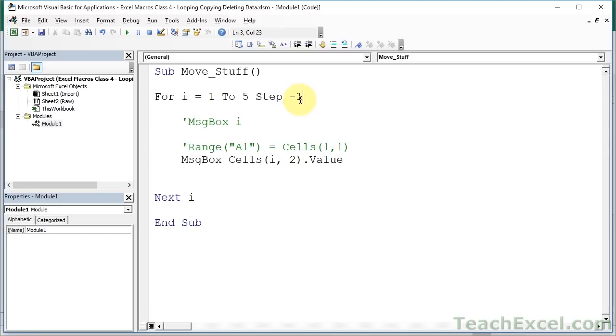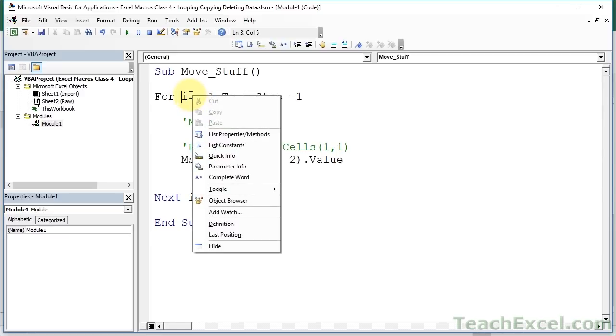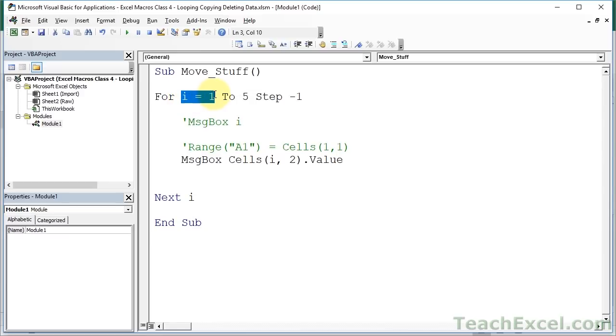Now when you do that, remember you have to change this over here because what this step is doing is it is changing the increment for this variable here, the I. So I right now is 1. So if I run this, it's just not going to work because it doesn't make any sense. So nothing happens. So what you need to do is you need to change I to a number that can be incremented down. So I equals 5, and 5 over here equals 1.